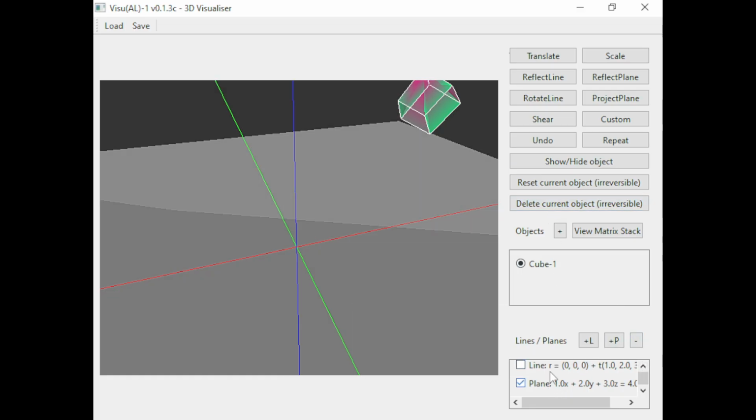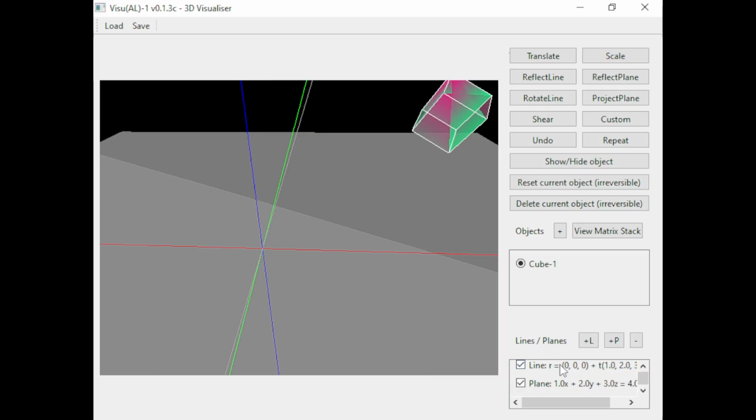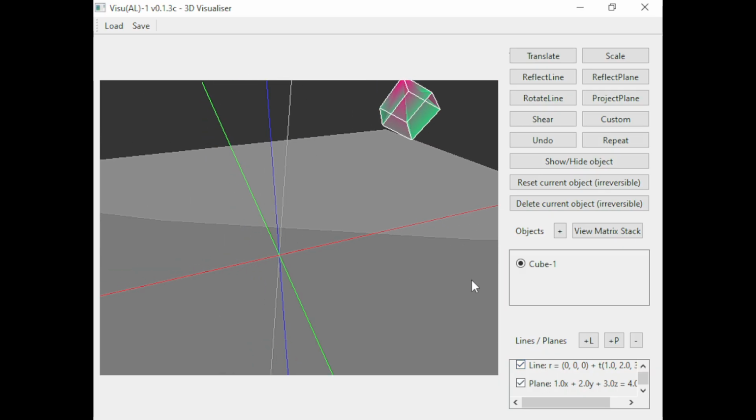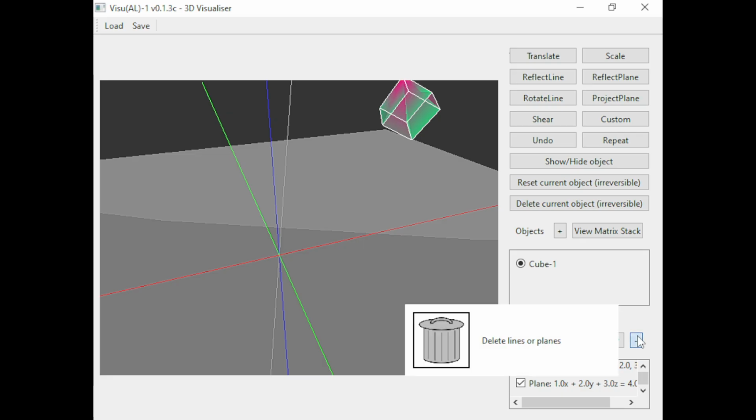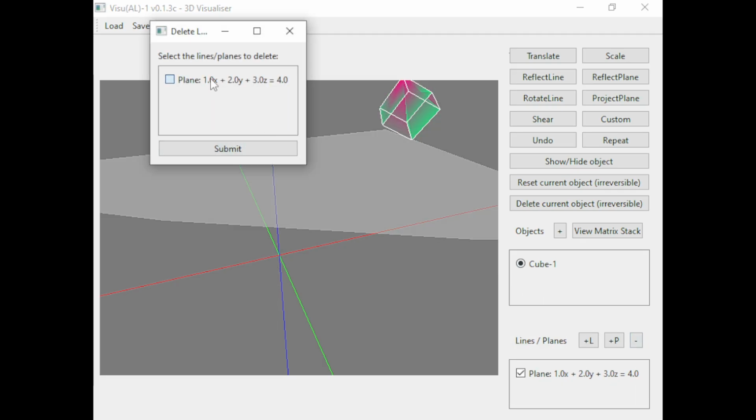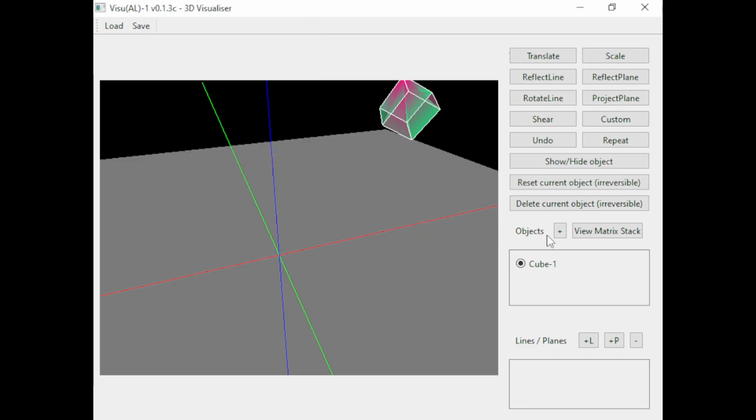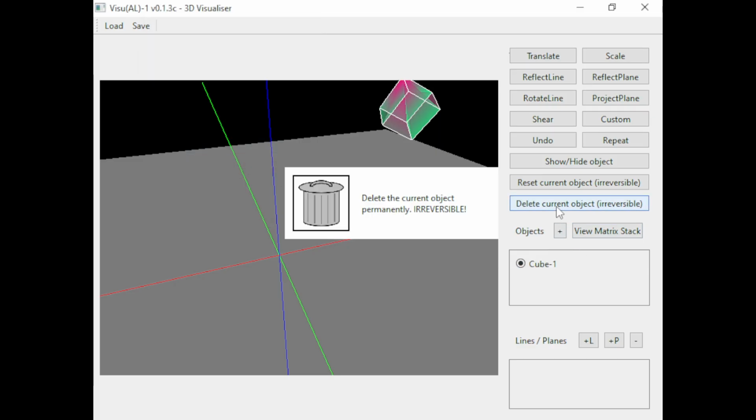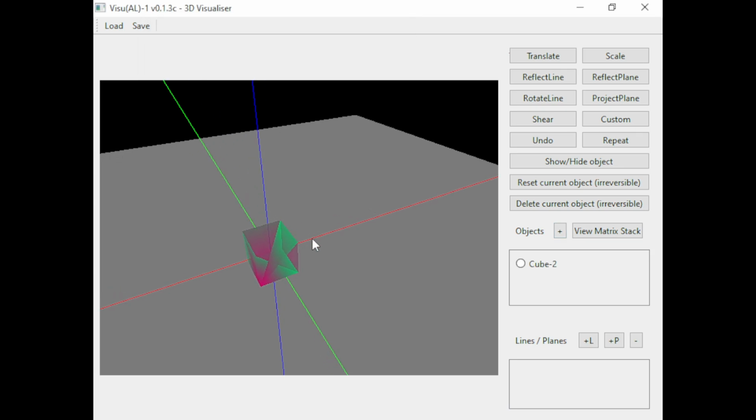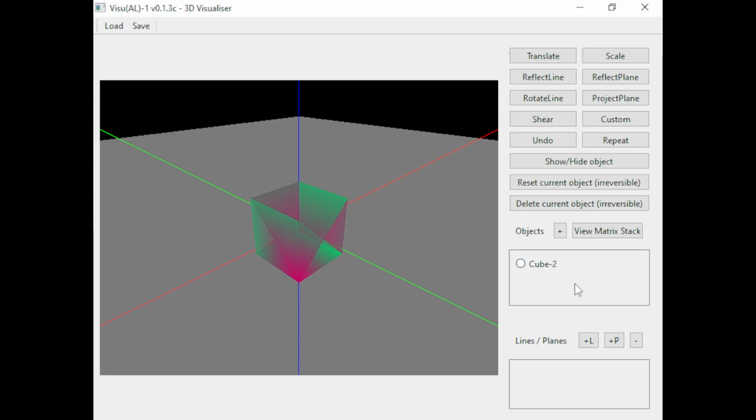Now we can hide and show lines and planes as well, just by checking the box once again, because the screen might get too cluttered if you have too many lines and planes. You can also delete lines and planes. You can delete the line that I have here. I can delete the plane that I have here if I don't need it anymore. Okay? Now let's delete this cube and let's put a new one in place. When I put a new cube in place, it's going to be named cube 2 because I had a cube 1 just now, so it prevents name clashes automatically. Okay? So that's just a nifty little example.